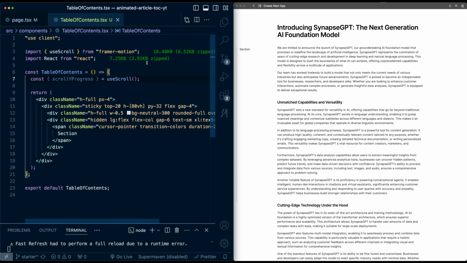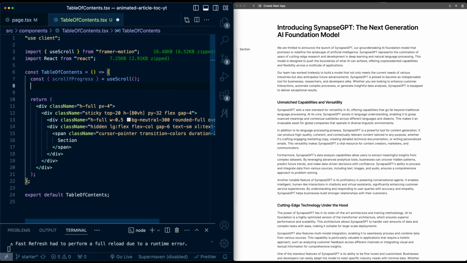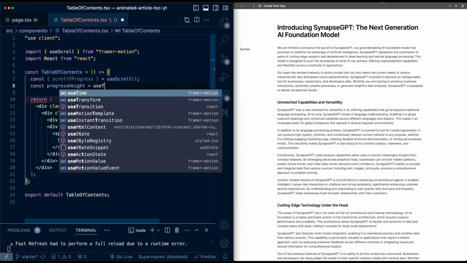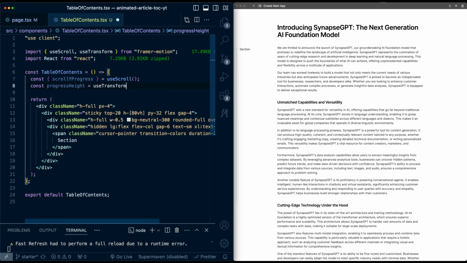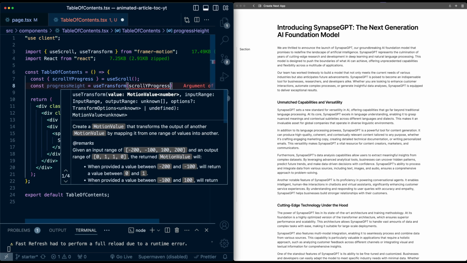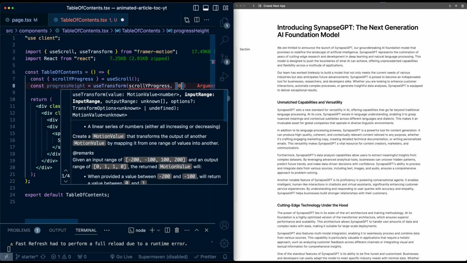Then we need to take this scroll progress, which is from 0 to 1, and convert it into a 0% to 100% value. So we'll use transform for this and store it in a variable called progressHeight. useTransform also from Framer Motion. Apply the transform on scrollYProgress, which will be a value from 0 to 1.